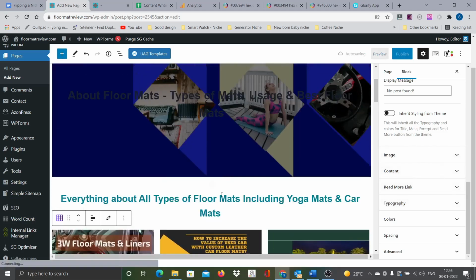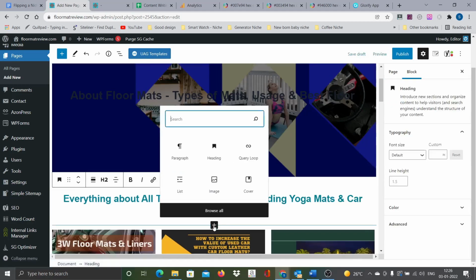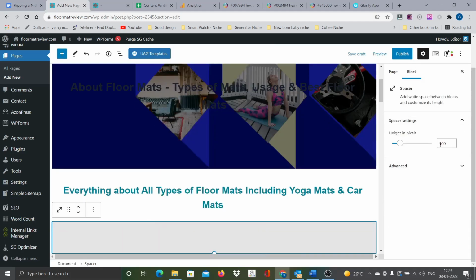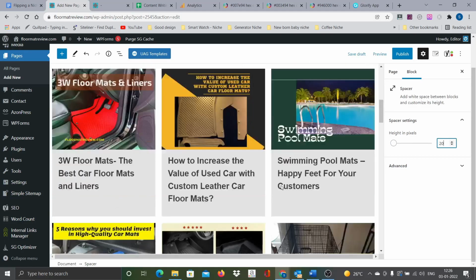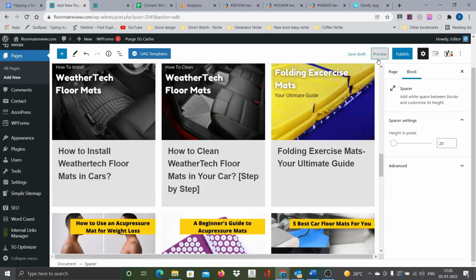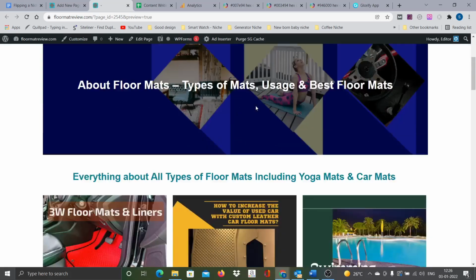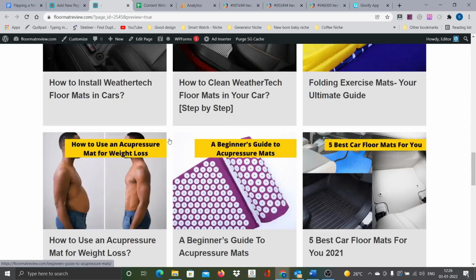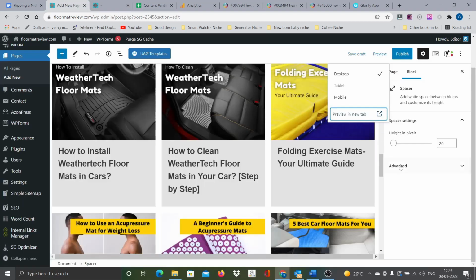So probably after H2 we can give a little gap here, just space, apply maybe a 20. Yeah, so let's preview this. Yeah, I think this is fine. We can actually reduce some gaps between the columns and rows, so let's do that.